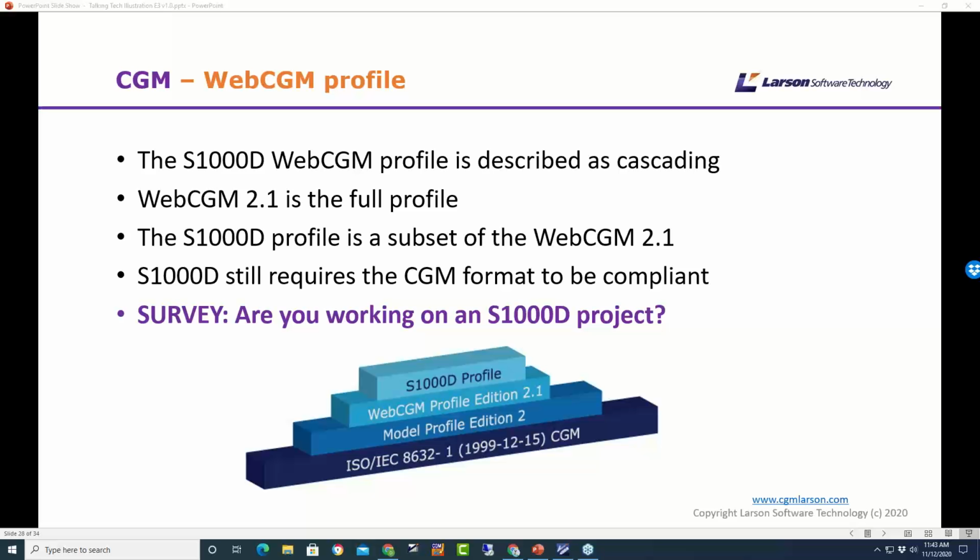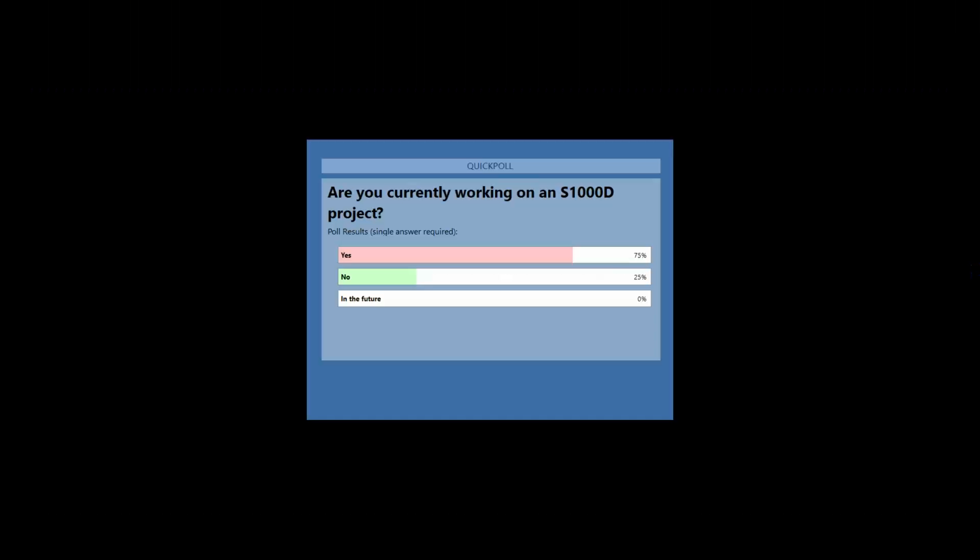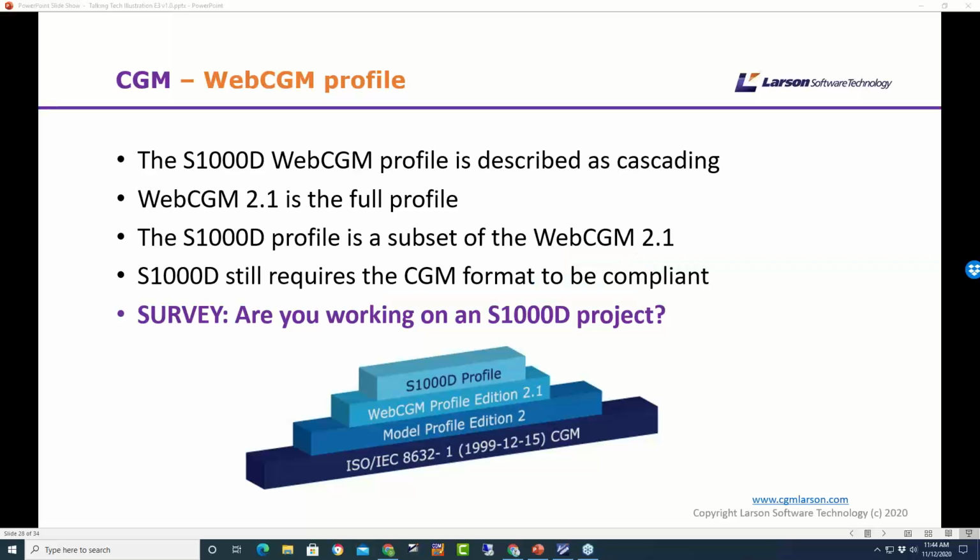Okay, I'm going to close that off. I'm going to share it. So pretty much 75% of today's audience is working with S1000D. 25% no. So if no, I apologize if we've gone into too much detail, but hopefully if you do look at it in the future, you understand a bit more about it. I always suggest you go to s1000d.org if you want to learn more about the spec. I'm going to hide that now. So thanks for your input again.